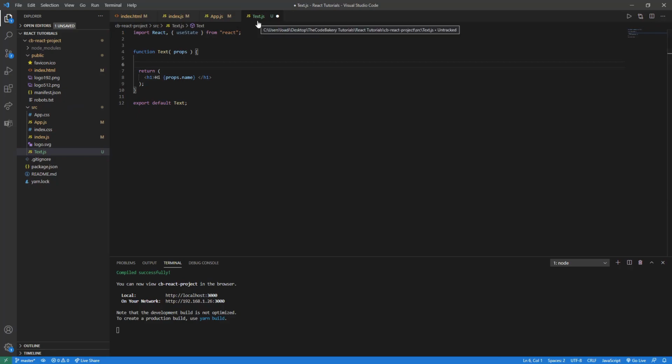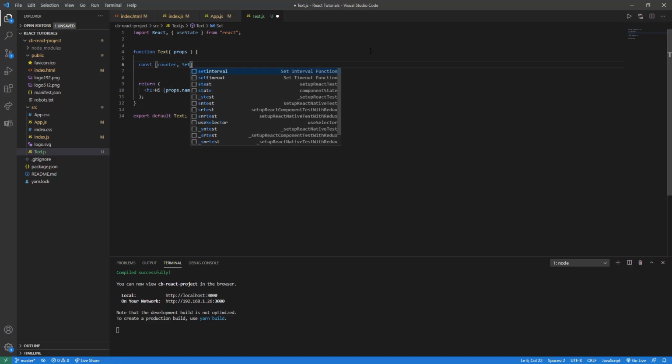So now that we've imported it, what we need to do is declare it. Essentially what we're going to be doing in this video is creating a counter. There'll be two buttons, one to lower the counter and one to make the counter increase. So in order to have a counter, we need to have a counter variable. And so what we're going to write is const counter, then set counter.